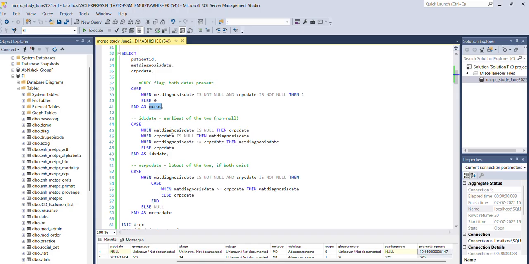So case when met diagnosis date is null, then CRPC date. On the other hand, if CRPC is null, then we'll take the met diagnosis date. And if met diagnosis date is less than or equal to CRPC date, then we'll take the met diagnosis date because we need the minimum, that is the earliest one of the two variables.